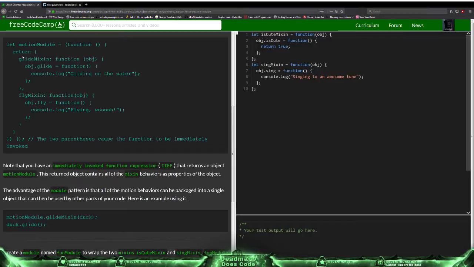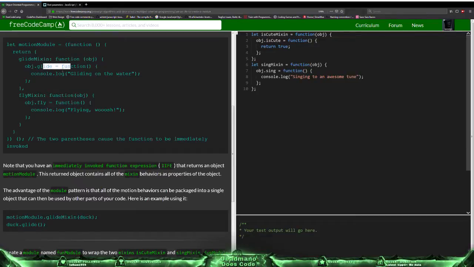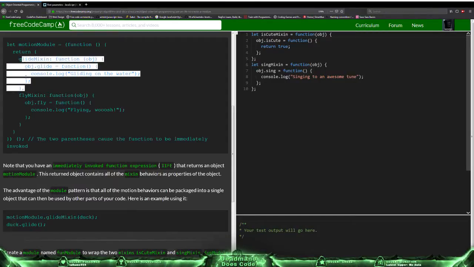What was the purpose of creating the mixin then? I'm a bit confused, because glide mixin, why can't we just call object.glide as a function? It seems like an extra step. I think it's a module because IIFEs are a good way to make libraries or modules, reusable pieces of code. Okay.